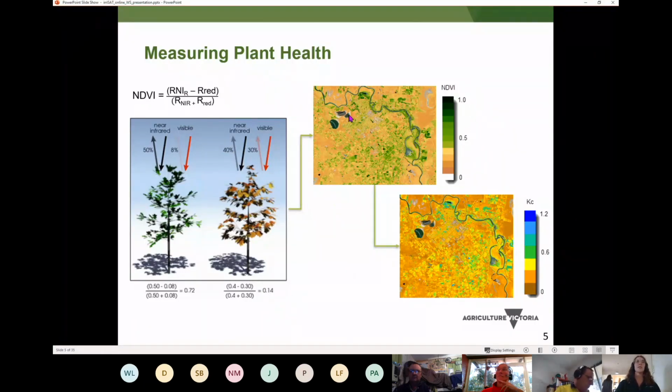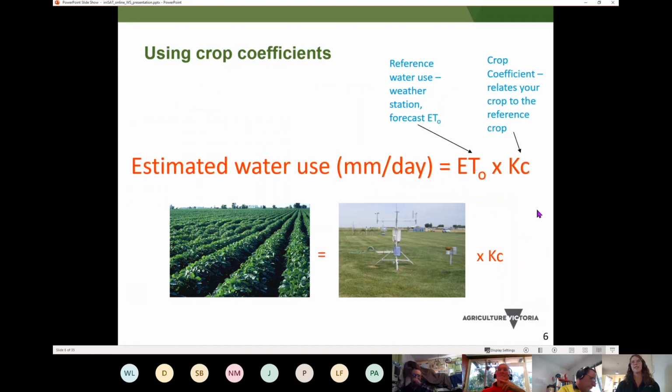So because this is directly related to the greenness and amount of biomass there is, it can actually convert it into a crop coefficient. And we can use crop coefficients then to calculate water use. And this is done using this equation. So we take the reference water use from weather station data and multiply that by the crop coefficient for your crop, and that'll give you the estimated daily water use.